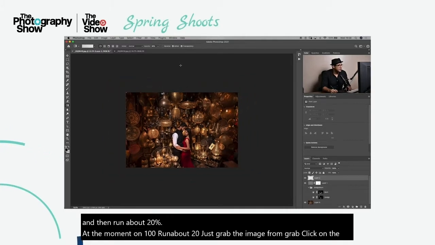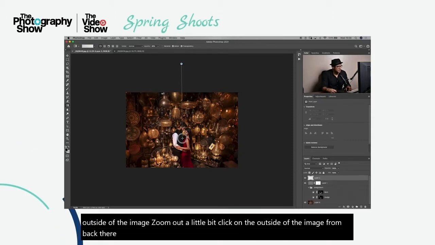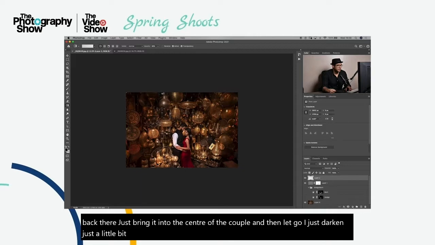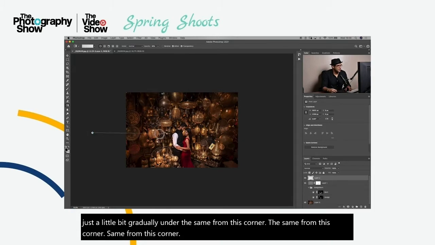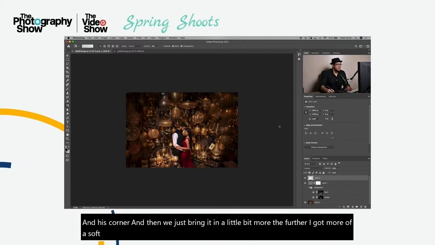I'll zoom out a little bit. Click on the outside of the image from about there. Just bring it into the center of the couple, and then let go, and it just darkens just a little bit gradually. You do the same from this corner, and the same from this corner, and this corner, and then we can just bring it in a little bit more. The further out you go, the more of a soft blend it is from our vignette.